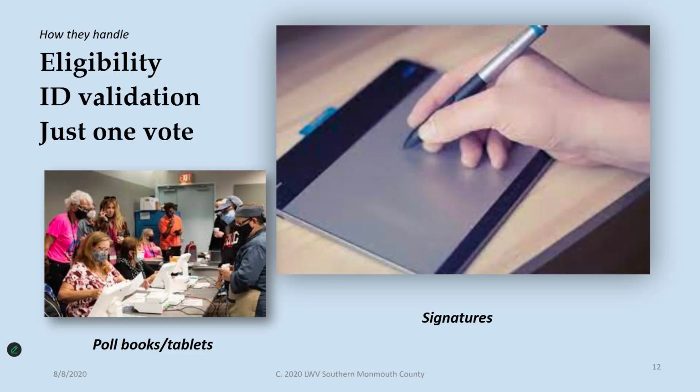My guess is yes, because there is a process in New Jersey also called curing your ballot. So if your signature doesn't match their voter records on a vote by mail ballot, they ask you to come in and to verify your signature. So my guess is that it would be the same process if the provisional ballot's signature didn't match the one in the state records. Okay.